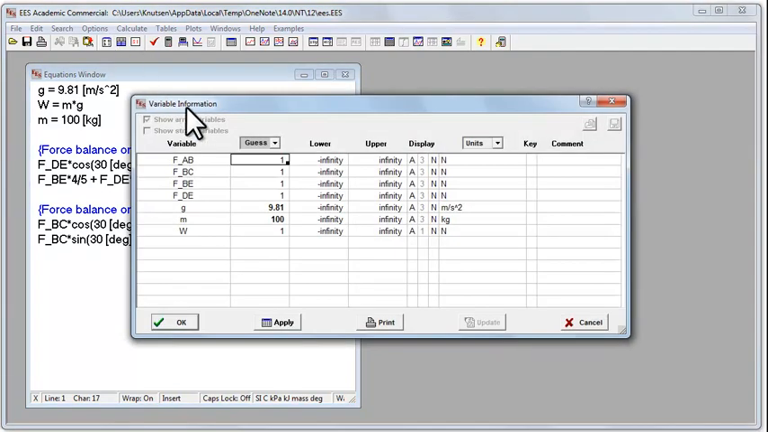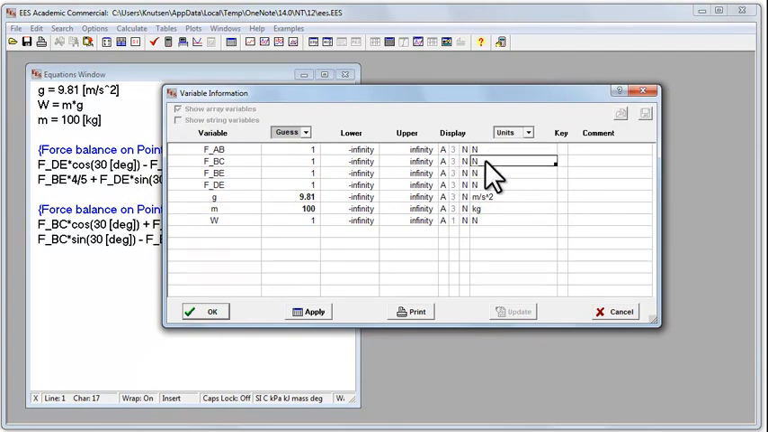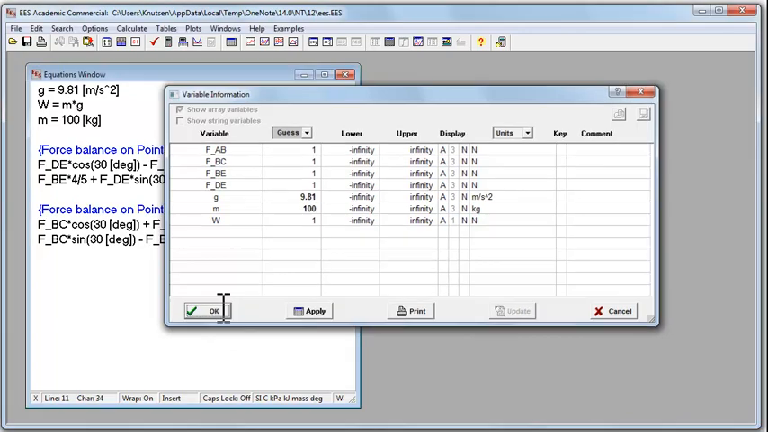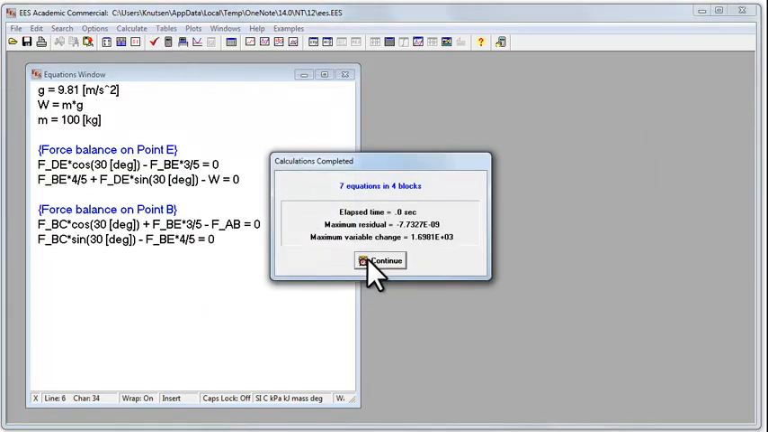The next thing to do is check the units on our variables. So I click this variable information button, and I've typed in all four of these forces; we expect them to have units of newtons. g, of course, is in meters per second squared. The mass is in kilograms, and the weight is a force, also in newtons. So let's push this calculator button up here to solve it.